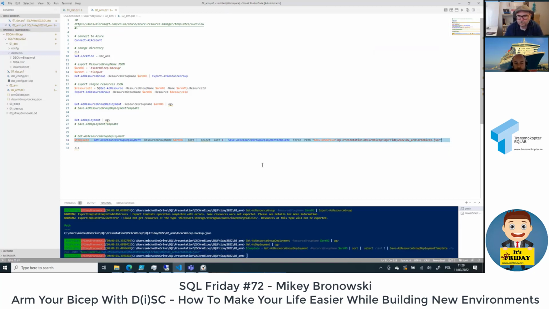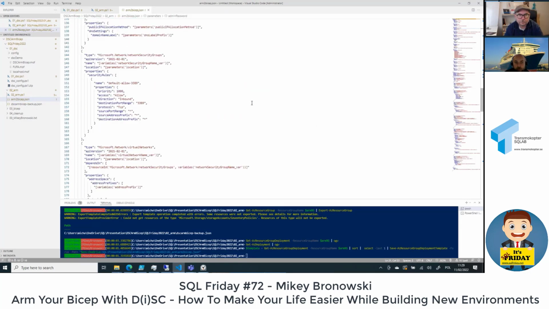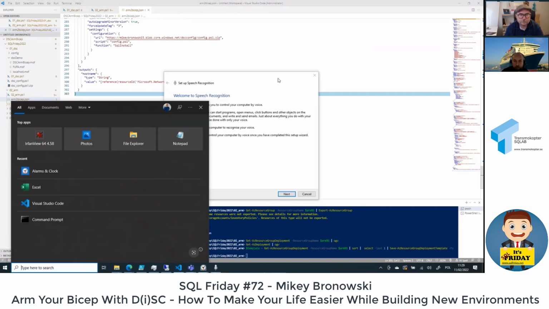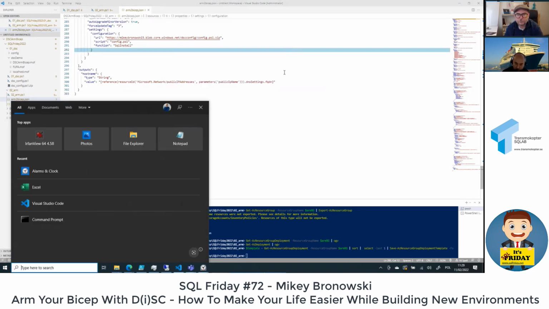I'm going to share that script so you'll get that, so you don't have to type it or screenshot. So I'm going to save that as arm2bicep.json, and that's here. So that's my another deployment. Another deployment scripted out as a template.